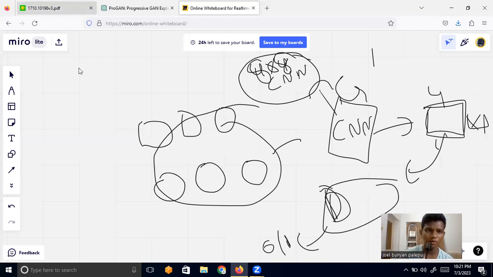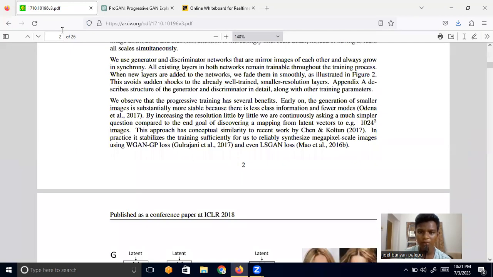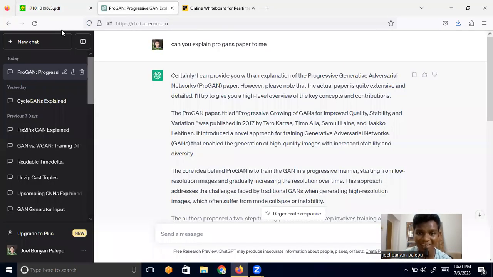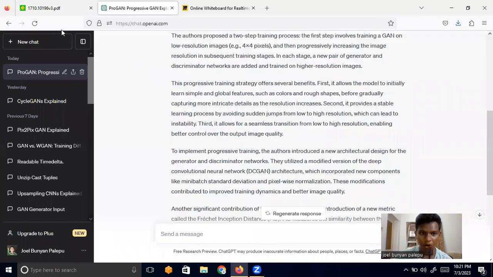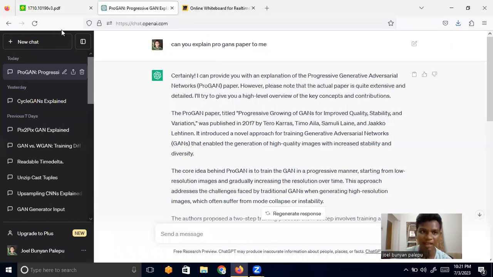And let's just go through this paper and maybe find out something. Again, you have ChatGPT. Just go on and search for these GANs maybe.